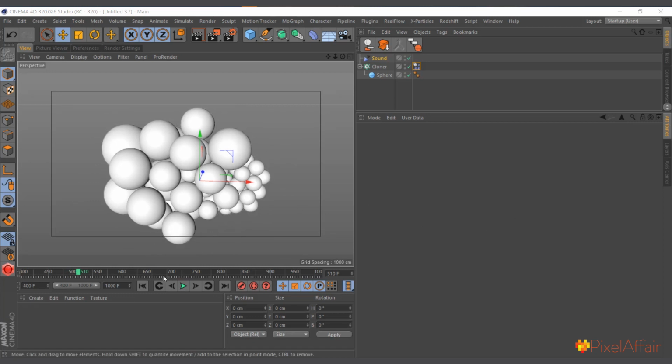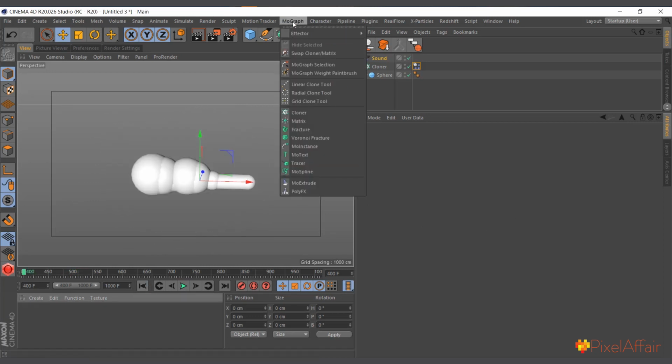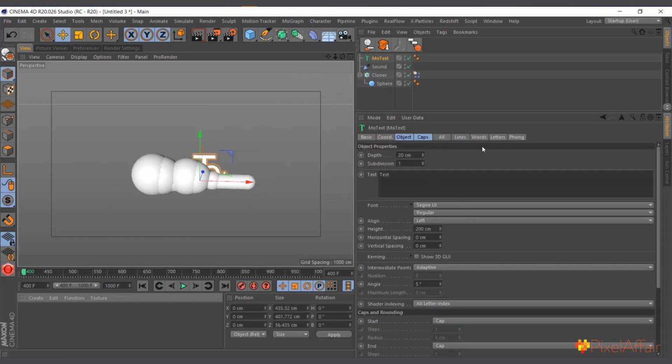So basically this is what we have. The next thing is I'm going to create the text. So I'll come here and I'll create the Mograph text. Now if I come to the text, let me move the text a bit forward and let's see what's happening.